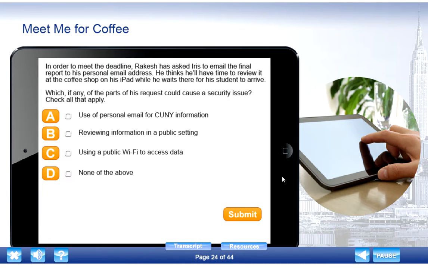That will give him a chance to review the report on his iPad while he waits for the student to arrive. Which, if any, of the parts of his request could cause a security issue? Check all that apply.